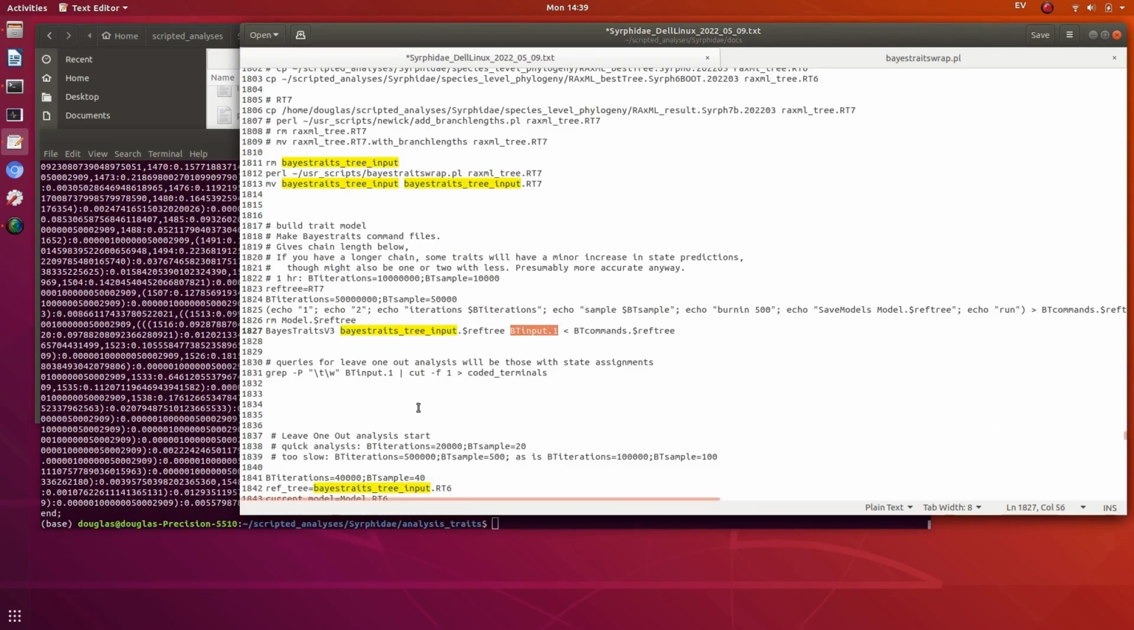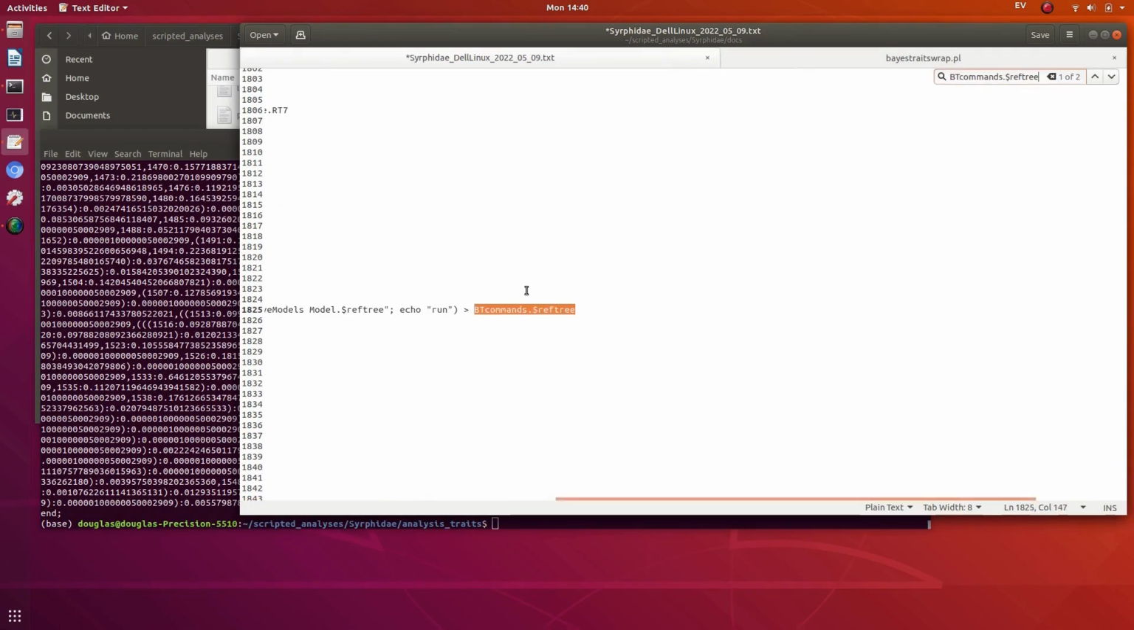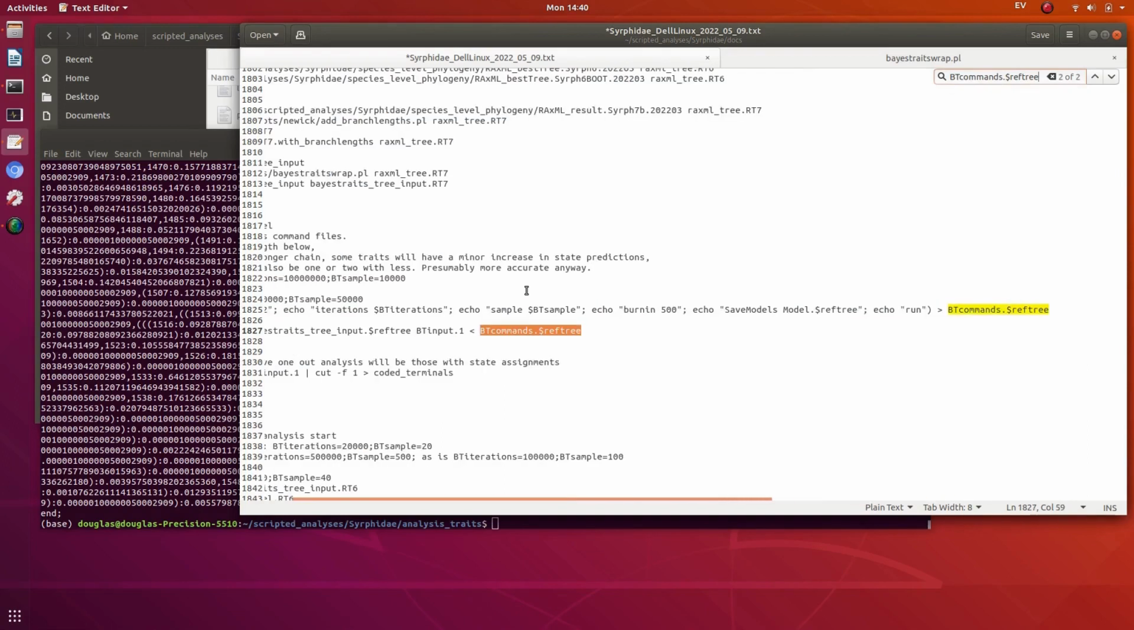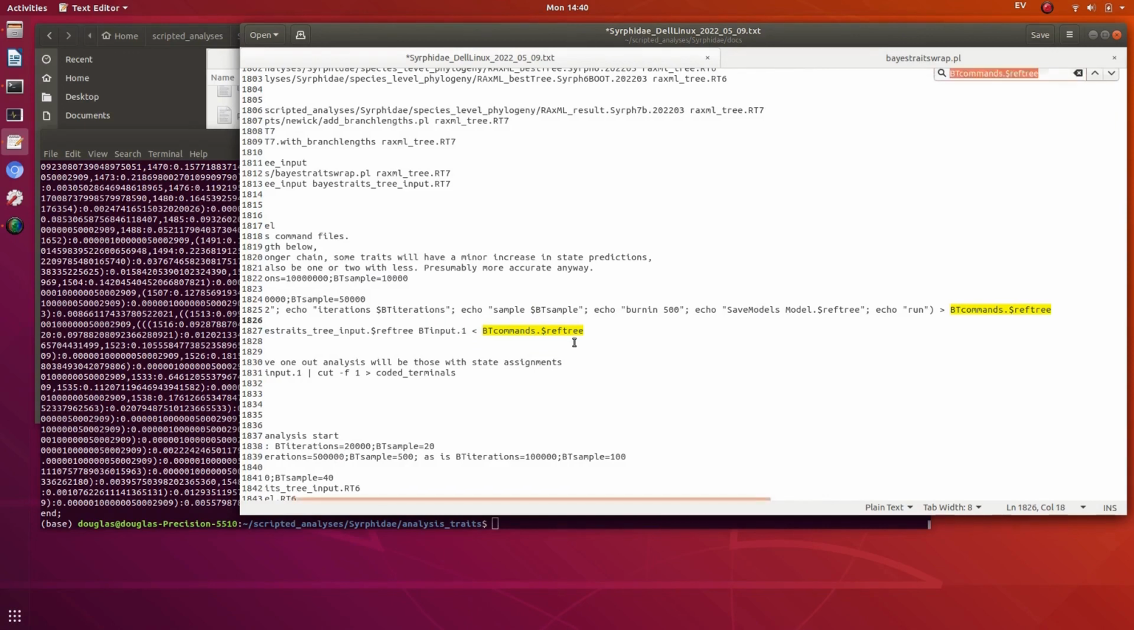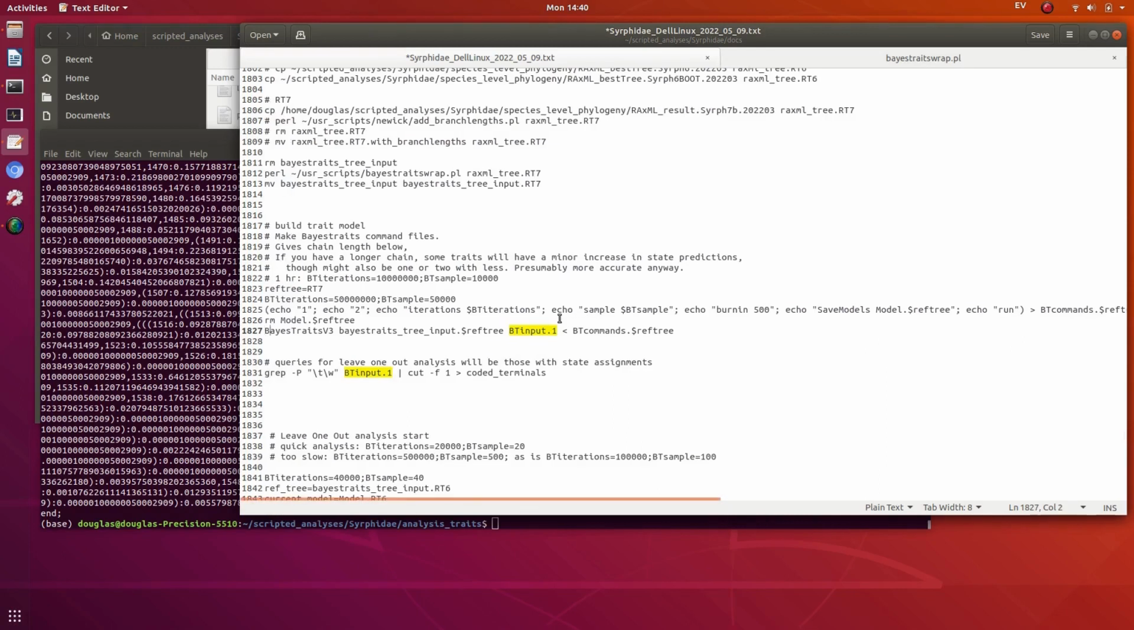So all these echoes should have just written these commands into this file here, btcommands.reftree, and then running that command file here, and then bt is another import. So this is the trait data which is specified elsewhere. Okay, so this looks fine.